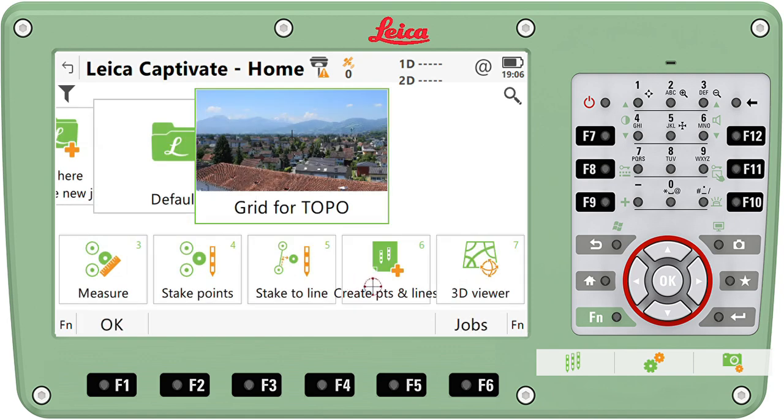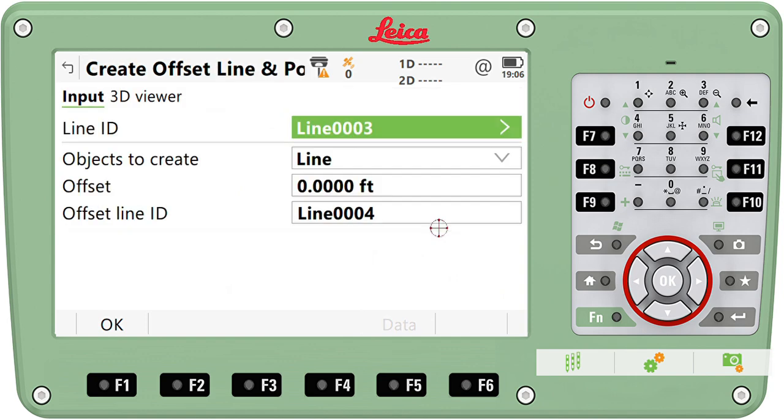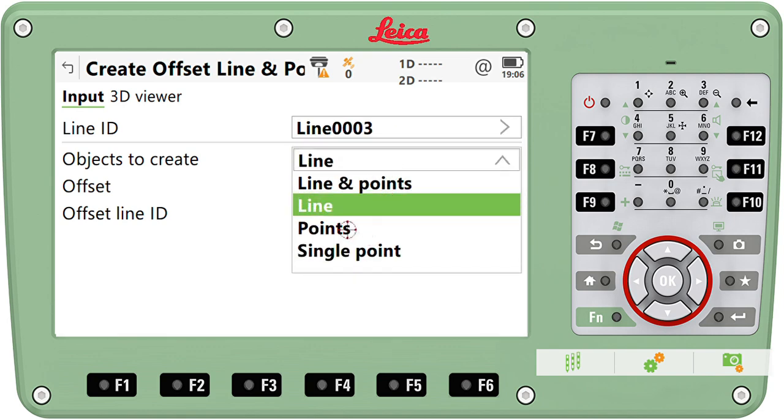How we do that is we go here again and we go to create offset line and points. Here you're going to go with the next line, and then we're going to go just the line. We don't want to create line and points because it's going to saturate your screen with a lot of green dots that you don't want. What you want is just a plain line, so that when you take a shot, you will leave a little green dot and it's easy to see where you have missing spots.